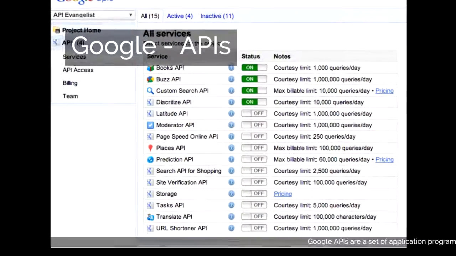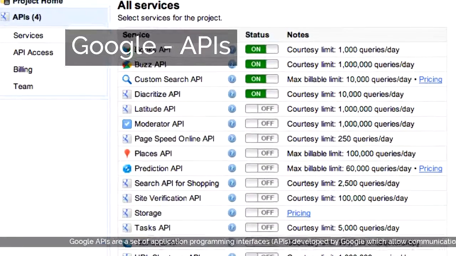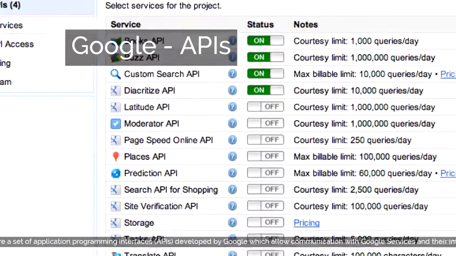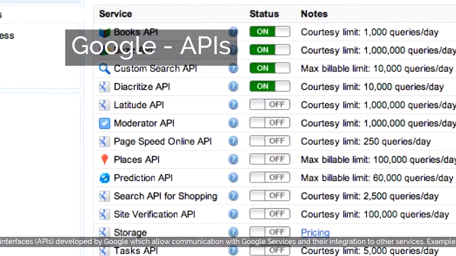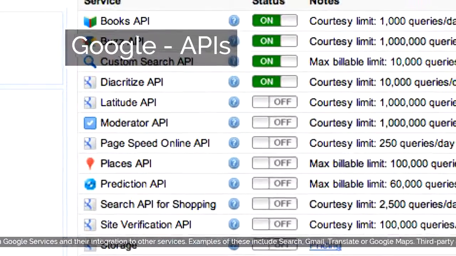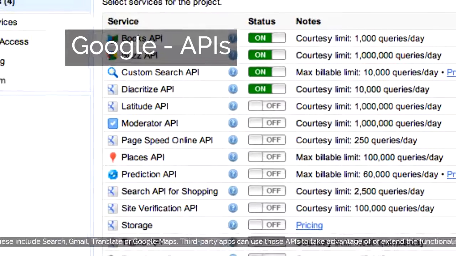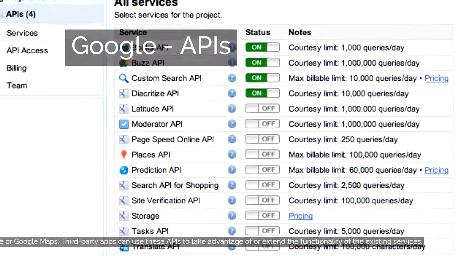Google APIs are a set of application programming interfaces, APIs, developed by Google which allow communication with Google services and their integration to other services. Examples of these include Search, Gmail, Translate or Google Maps. Third-party apps can use these APIs to take advantage of or extend the functionality of the existing services.